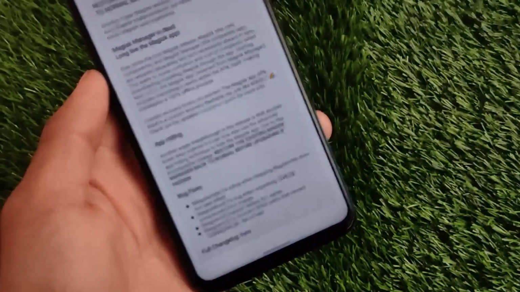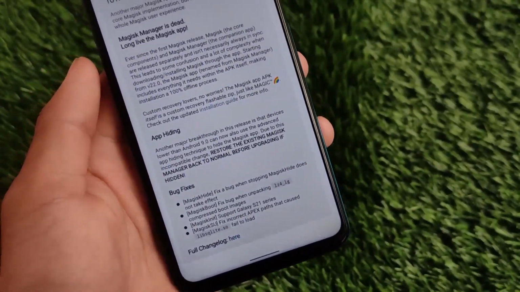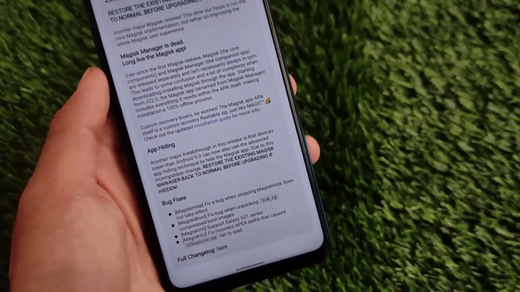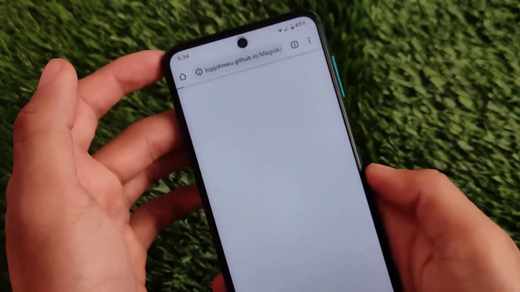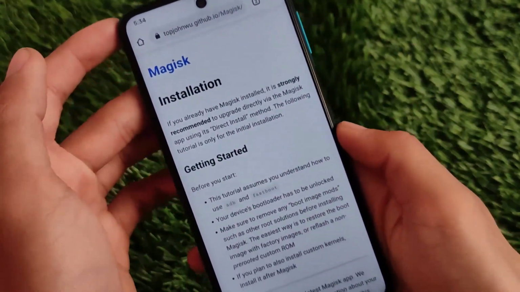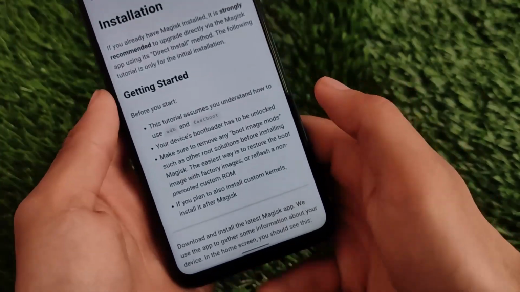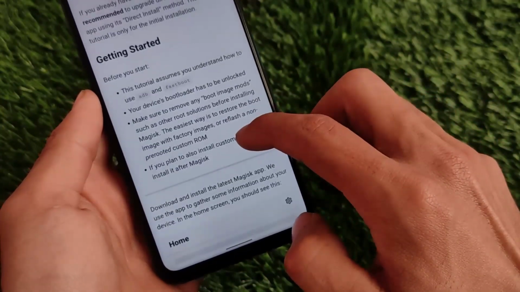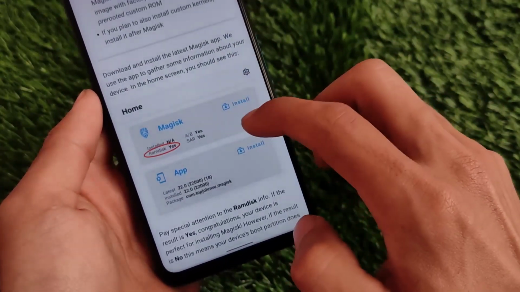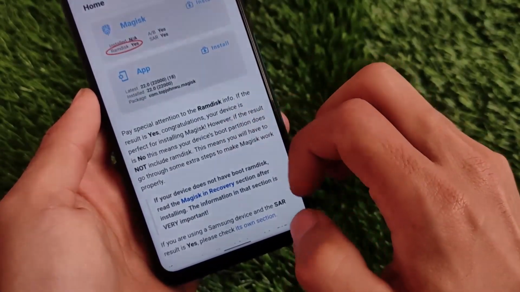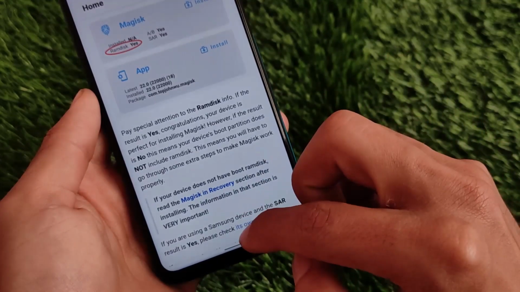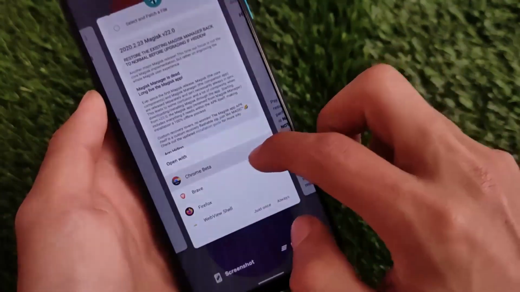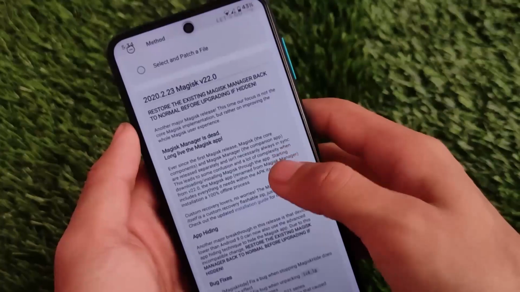Here we have the updated installation guide. As you can see, if you read the description, you have the installation guide option available. If you click here and open it in any browser, for example, I'm going to open it in my Chrome browser, you can see how to install this. First of all, you need to understand what ADB and fastboot are. And if your RAM disk is yes, then your device is perfect for installing Magisk. So let's check whether our device's RAM disk is yes or no.